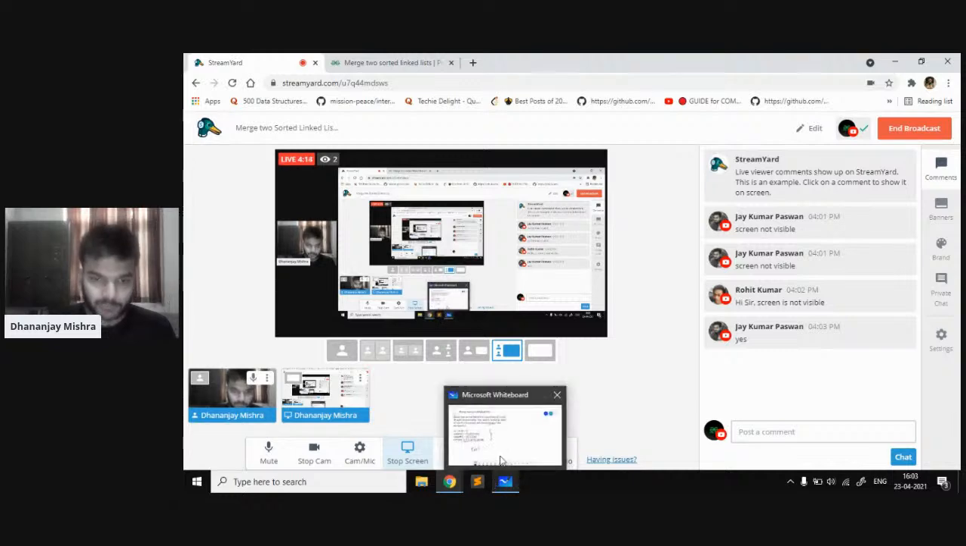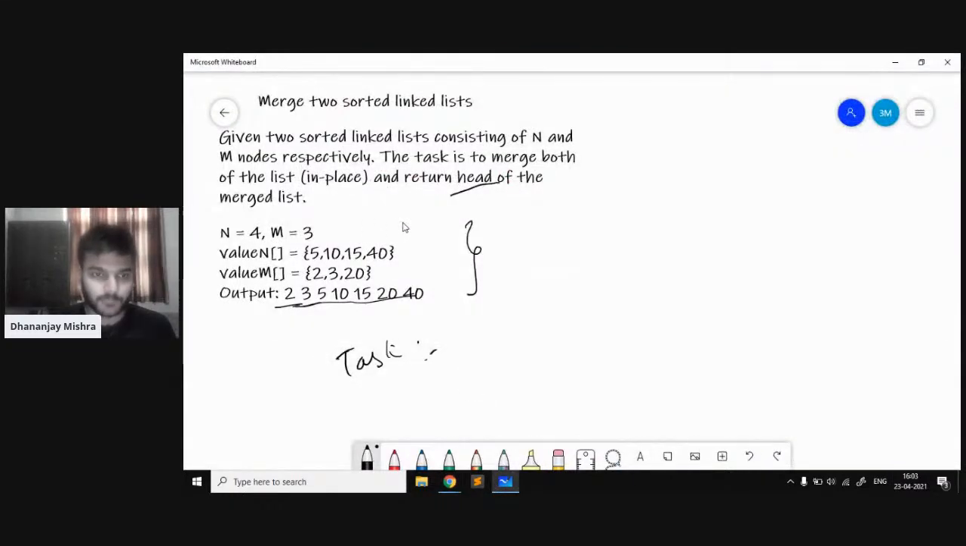So let us now begin again with the problem statement. I hope much of the part is not missed. The name of the problem statement, as we discussed earlier, is merge two sorted linked lists. We are given two sorted linked lists consisting of n and m nodes respectively, and our task is to merge both of these lists in place and return the head of the merged list.